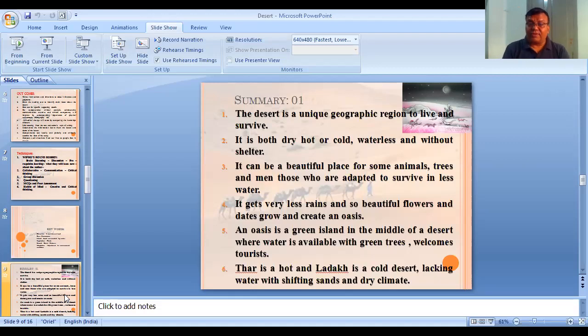It gets very less rain, and so beautiful flowers and date trees create an oasis. I already told you, an oasis is a beautiful place in the lap of the desert where you will get some water as well as trees, and people go and gather there. So many picnic spots and tourist places are there. So an oasis is a green island in the middle of a desert where water is available with green trees that welcome tourists. Now let us go into a different part also, Ladakh.